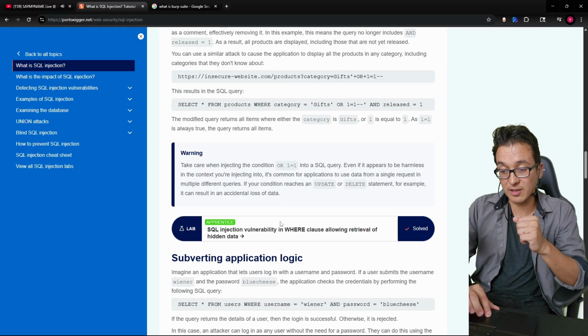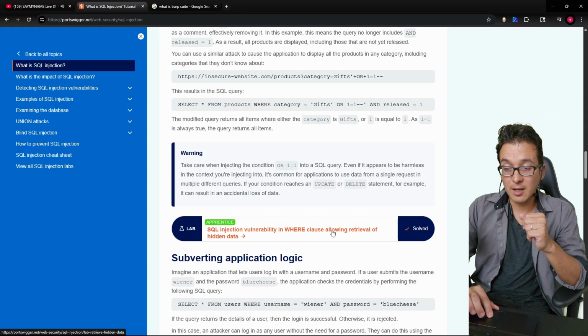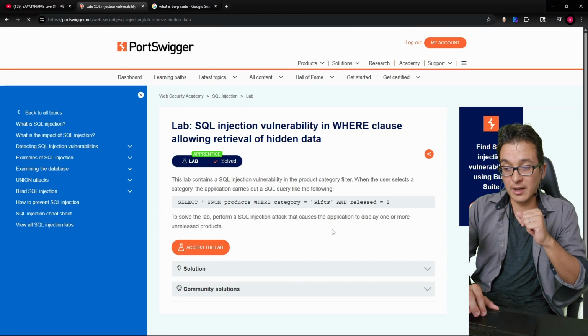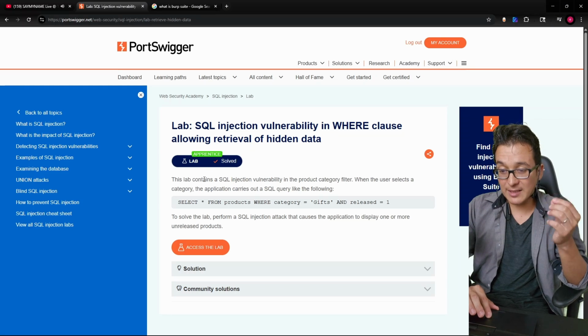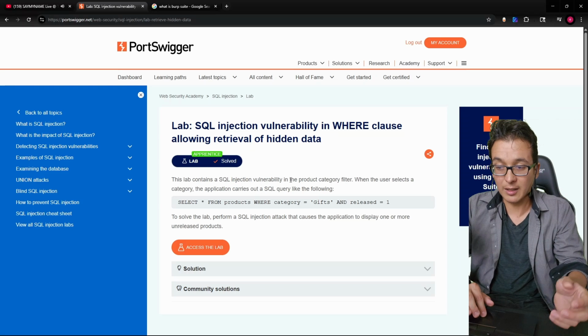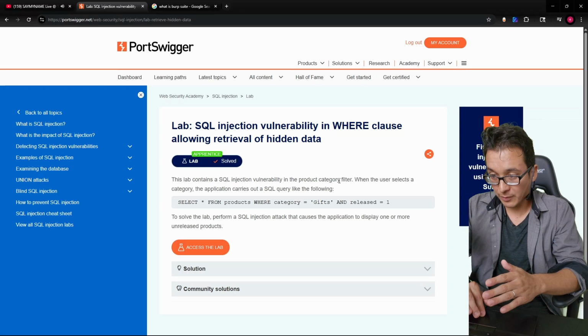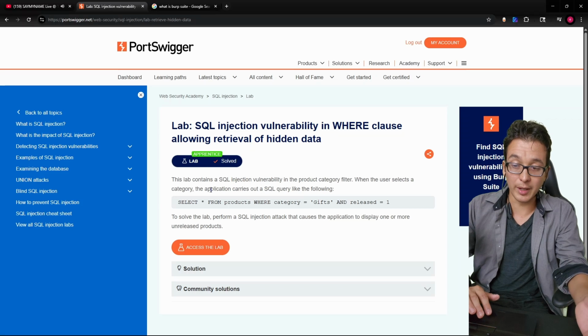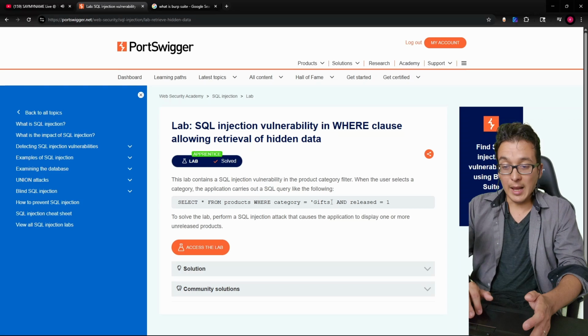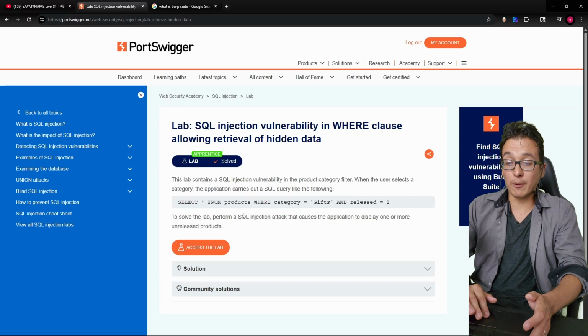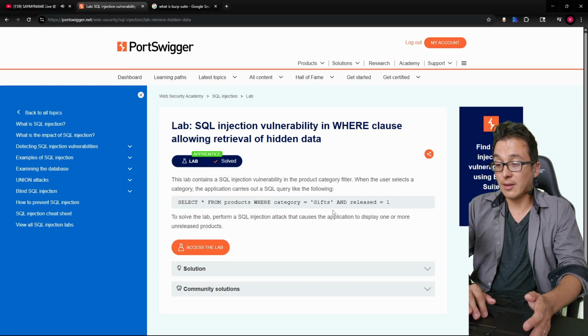So I'll go ahead and show you this first one. You see I've already solved it, but let's go ahead and walk through so you can have an understanding as to exactly how this would go. Okay, so it kind of gives you some tips, right? It says that the lab contains a SQL injection vulnerability in the product category filter. So when the user selects the category, the application carries out a SQL query like the following. And in order to solve the lab, we would perform a SQL injection attack that causes the application to display one or more unreleased products.